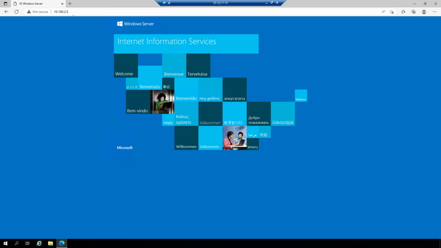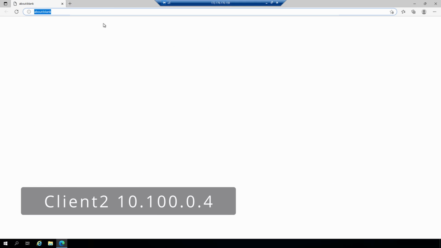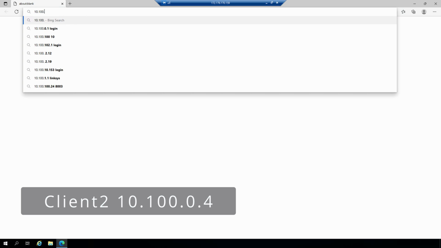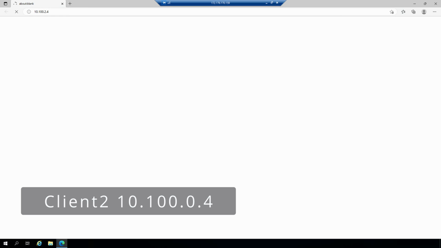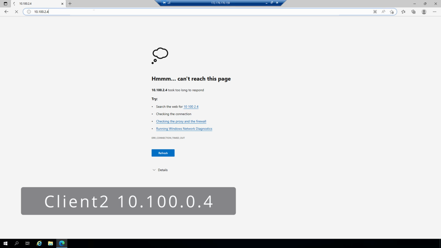Let's move to client 2 on the default subnet. Here we are on client 2. I know it looks the same, but it is a different computer, trust me. If we try to open the web page on web 1 at 10.100.2.4, after several seconds, it'll time out. The same happens with web 2 at 10.100.2.5. That times out as well. That demonstrates that we can access the web servers from our client subnet, but not from the default subnet, just like we specified in the network security group.